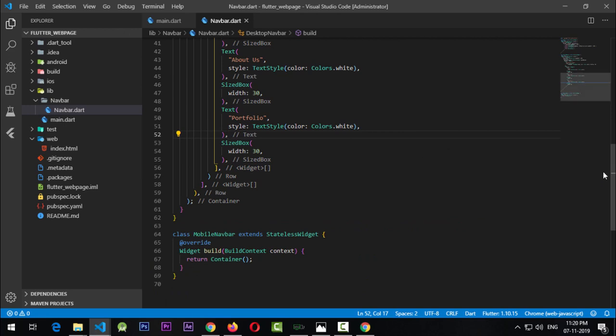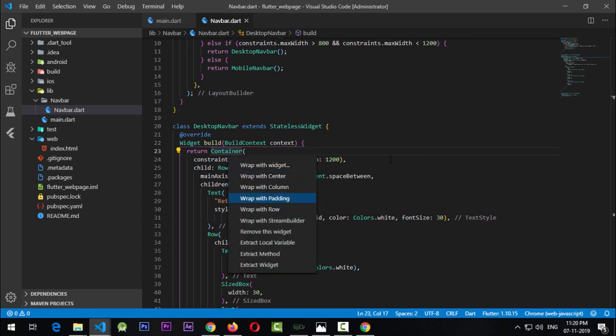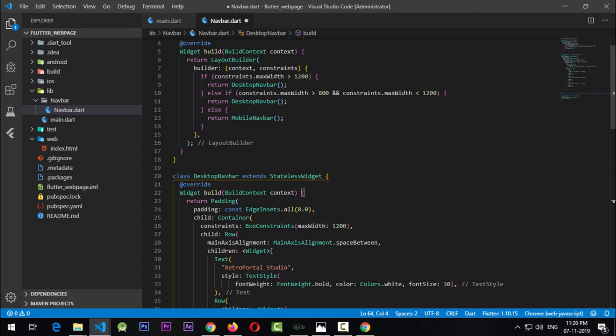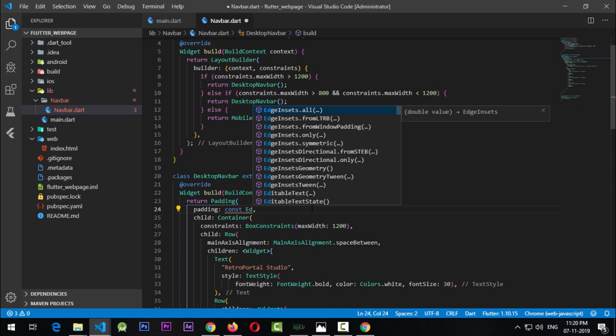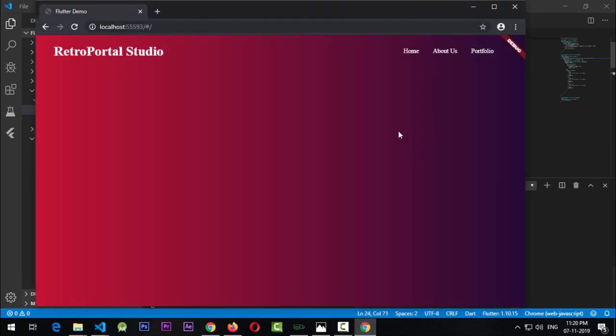So for that, what I think we should do is we should go to the desktop nav bar, and we should cover the container with a new padding. And for the padding right now, I'll just go up here, and for the padding, what I'm going to do is I'm going to add edge insets, symmetric. And for the symmetric, I'll add a vertical of 20, I guess. And for the horizontal, I'll add 40, let's say. And I'll just run the code again. Press R and load, and you can see that we have nice little space here to keep the elements separated.